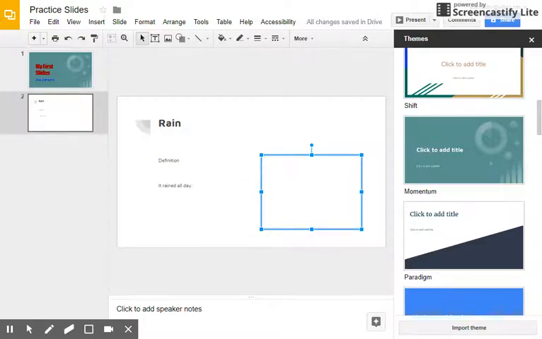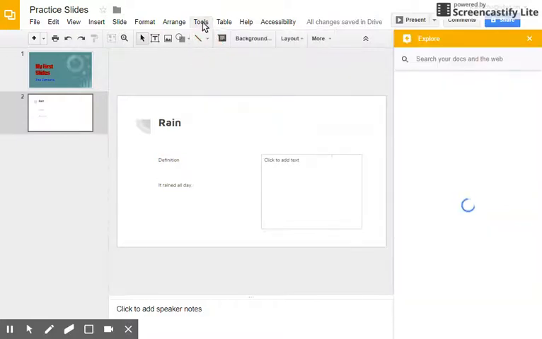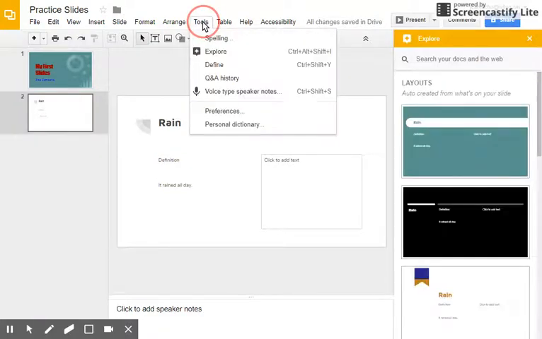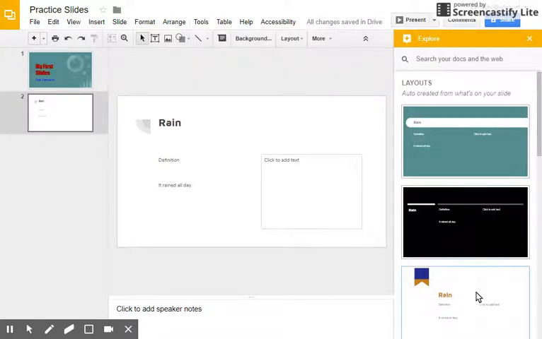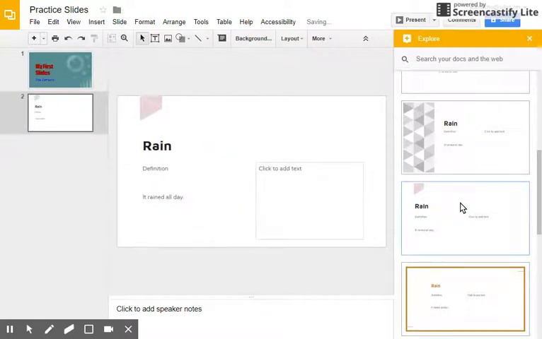So we're going to use the Explore tool. I'm going to put my cursor over here in the top right-hand corner, and I want to use the Explore tool. All right, so Tools, and then Explore. And we'll do that again. Tools, and then Explore. And I get more slide layouts even. I can change this slide layout if I want to.